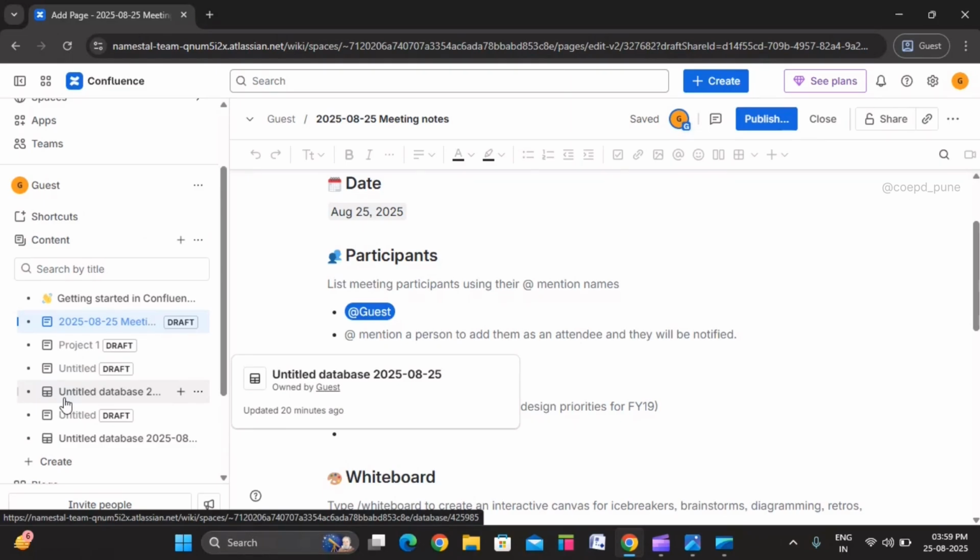And that's a quick introduction to Confluence. You now know how to navigate spaces, create and format pages, and collaborate with your team. Explore these features, and soon you will be using Confluence as your team's single source of truth.